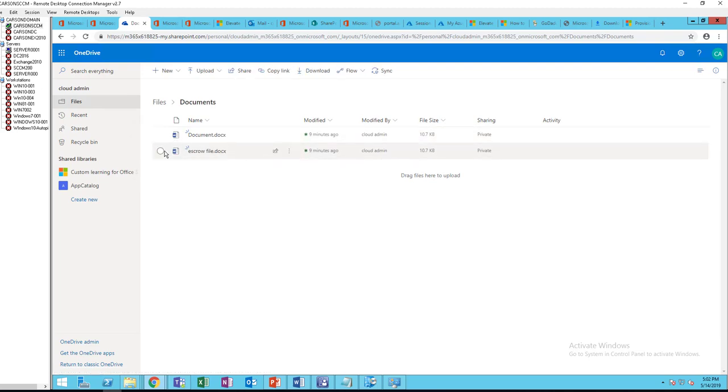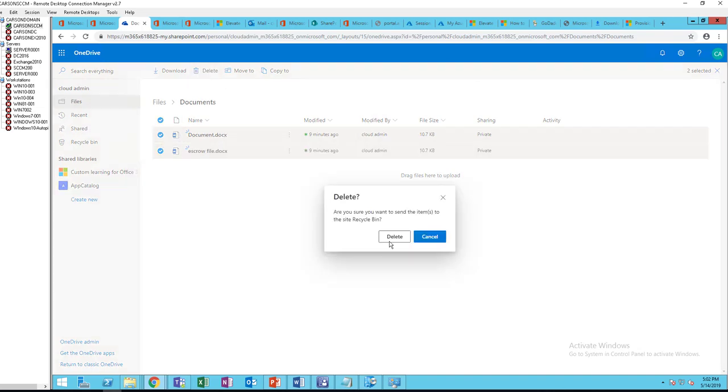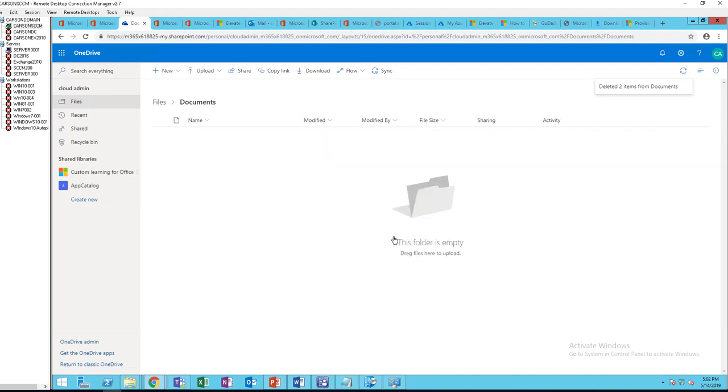Just say if I want to delete these two files, check the box and click delete. It's gone, right? So OneDrive is almost like your regular computer.